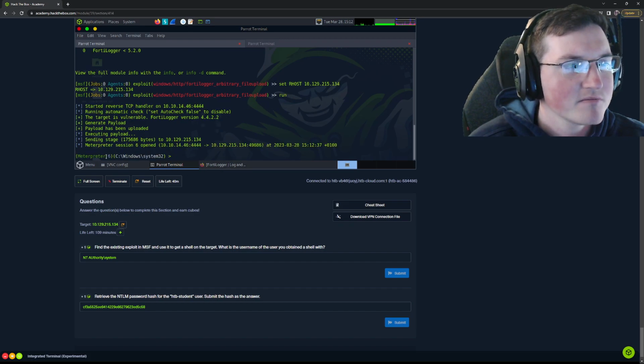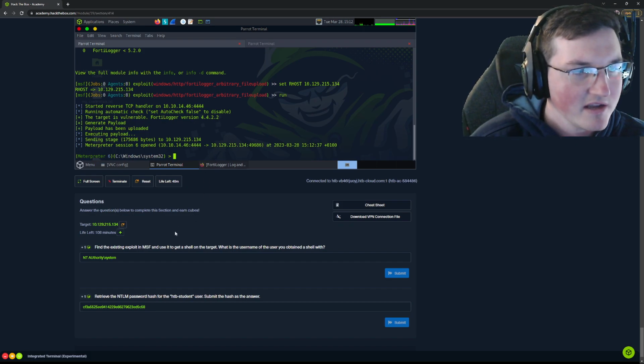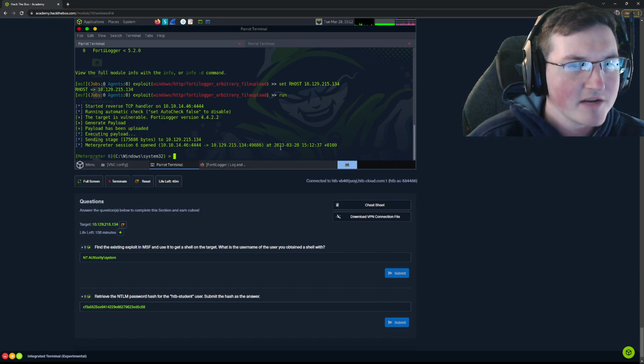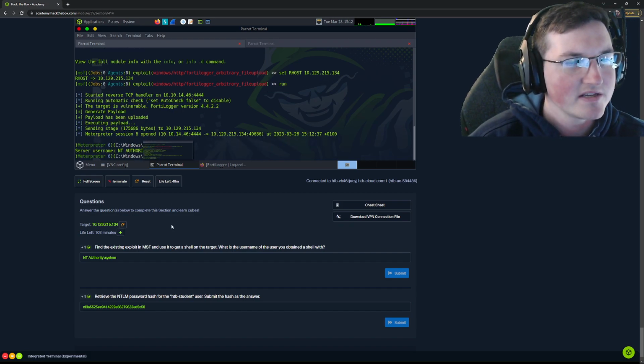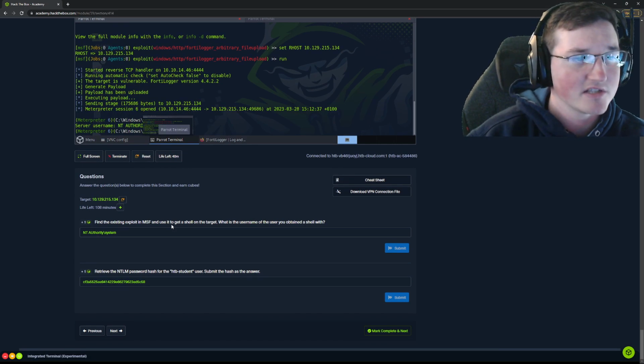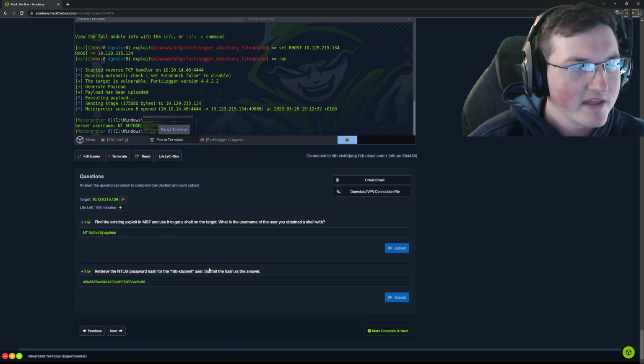All right, and you notice meterpreter, it says 6 now. We're on session 6, so it opened a new session. So what was the username of the shell you obtained? So get UID again, and it's NT AUTHORITY\SYSTEM, which means we already have root access onto this machine, which is really nice. So now it says retrieve the NTLM hash for the Hack The Box student.